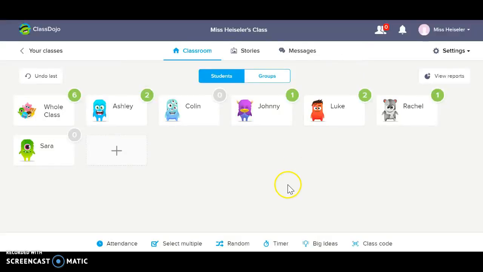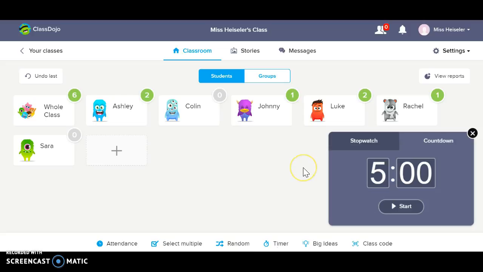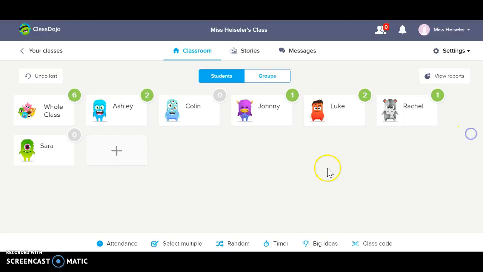The other cool thing here is there's a timer. There are so many different things you could need to use a timer for, and it's nice and big. The students can look up on the screen, see how much time is left either for a test or before recess starts or things like that.